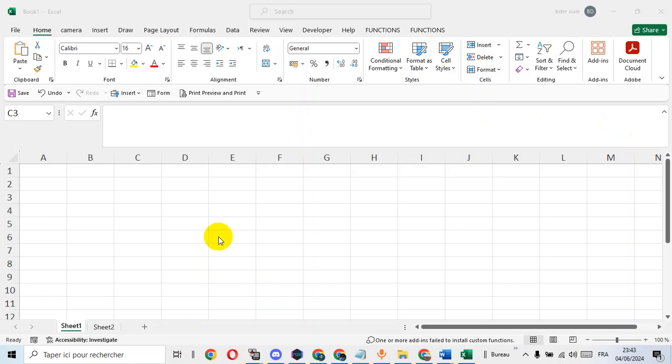Today I'm gonna show you how to automatically add cell fill in Excel when entering data. It's a super handy trick to make your spreadsheet more visually appealing and organized. Let's dive in.